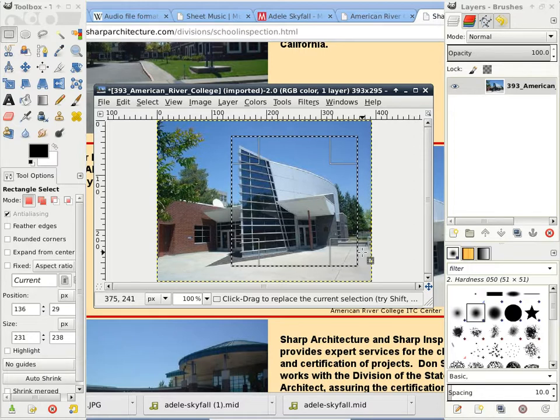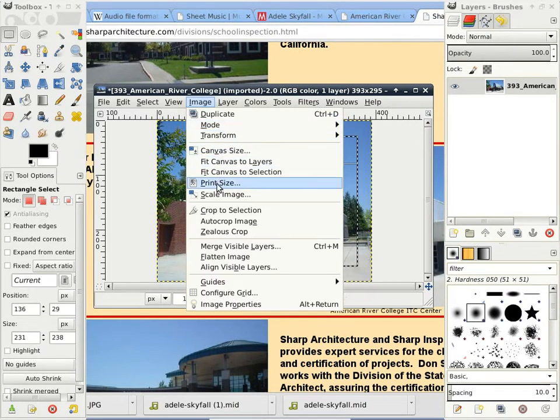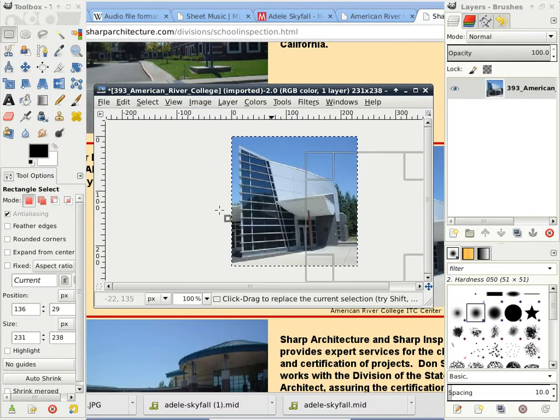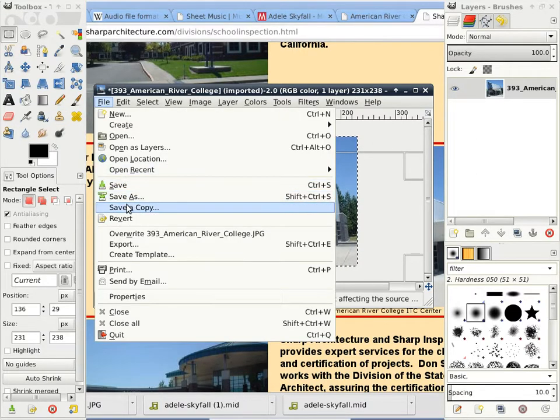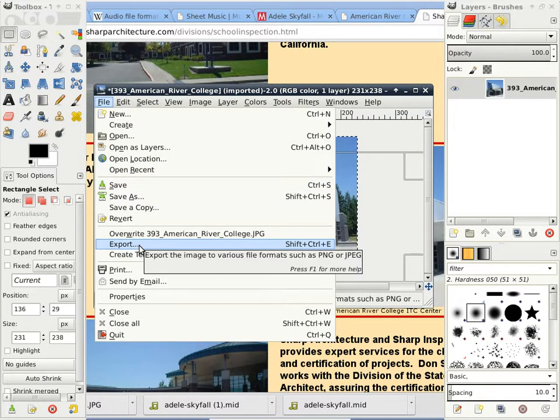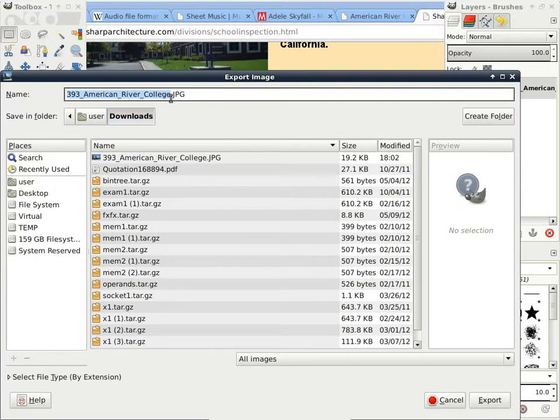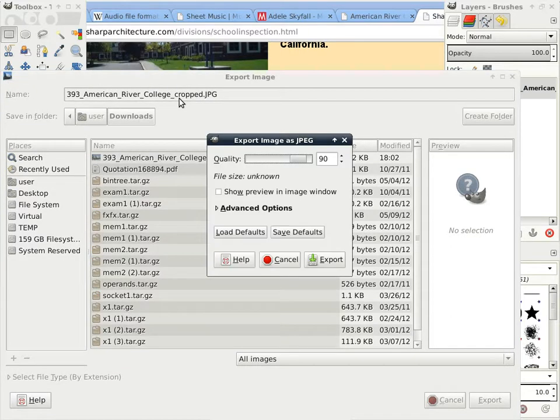And once I have selected it like this, I can go to image, crop, where is it? Crop to selection. And now I have this picture basically cropped. It is now smaller, and I can export it again into a different name. So when I export it, I usually just export it as whatever the original name was, plus cropped.